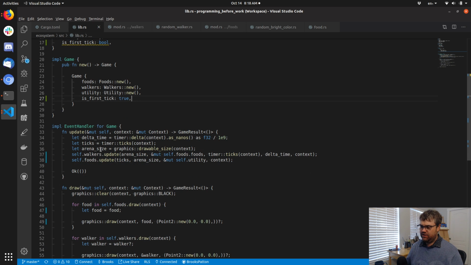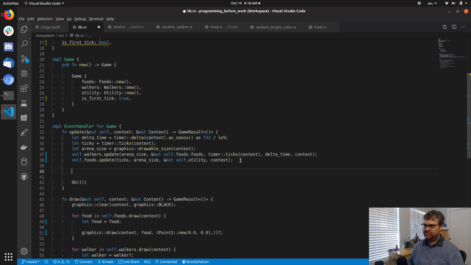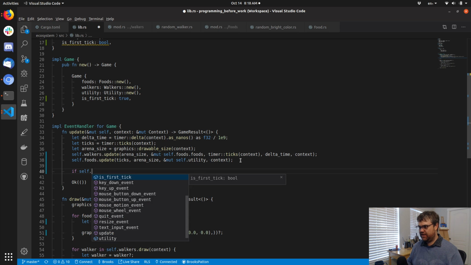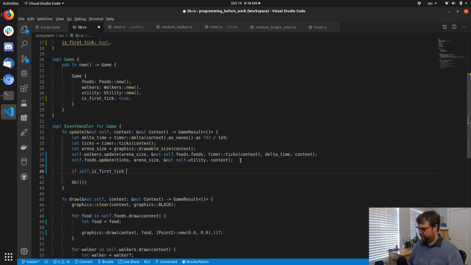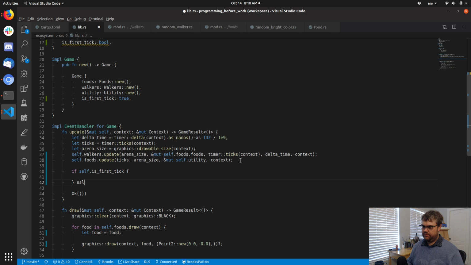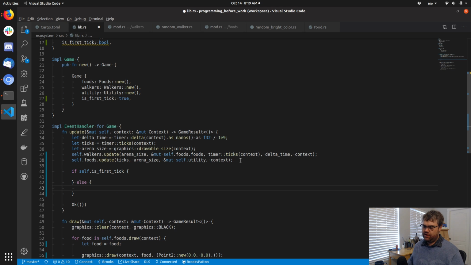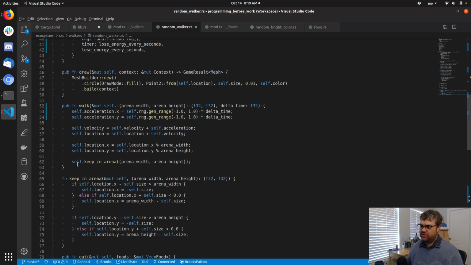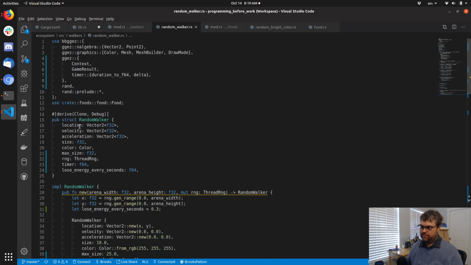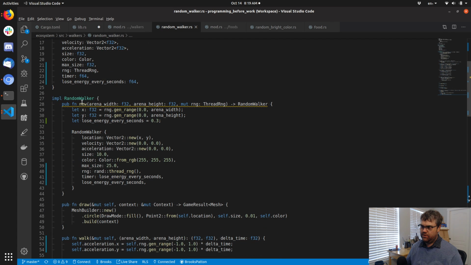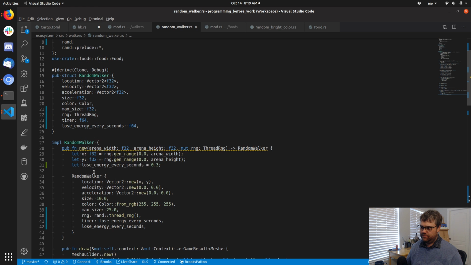So in update here, we'll have a quick if statement: if self.is_first_tick. All right, so if self is first tick, then we want to go ahead and create all the walkers. So in random walkers here, we're creating new ones of them.